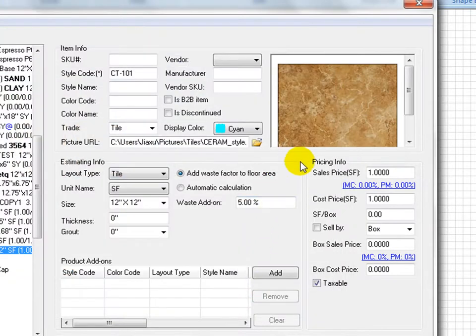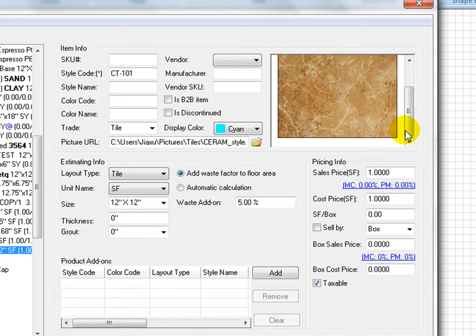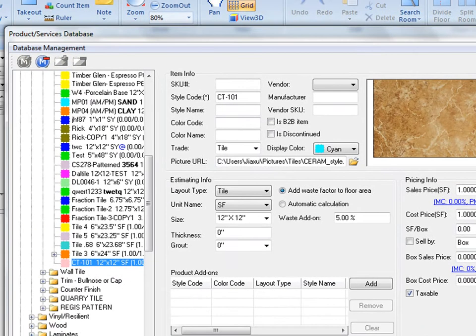Picture URL can be used to link to a product image URL from the web or a product photo image file from the local file folder. For layout type set as tile, its texture image can be displayed on the floor and wall in 2D and 3D. Please refer to the Material Layout tab of System Settings for the flag to turn on this feature.